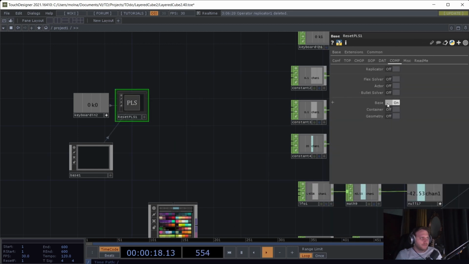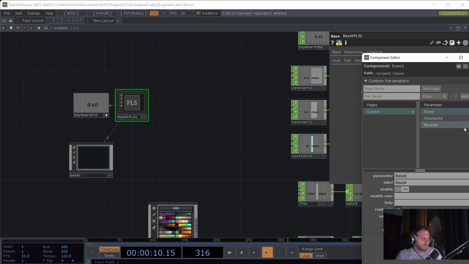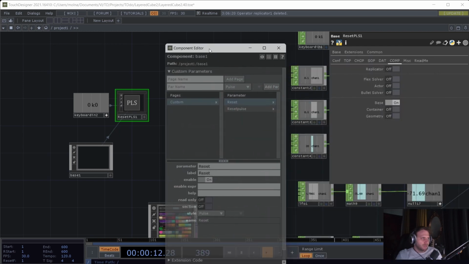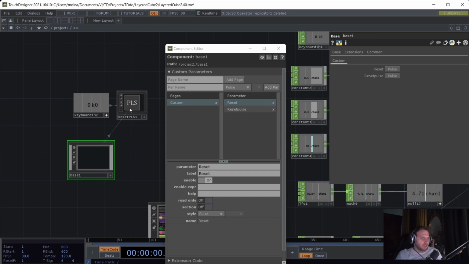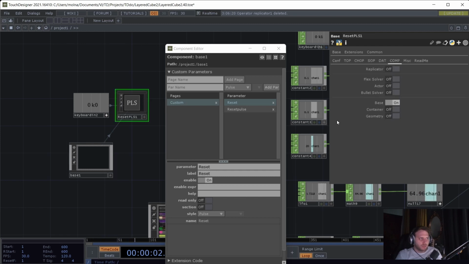And in the case of base, container, geometry, and also all of these, you can specify custom parameters in the parameter list. So by default, it's going to look for reset and ResetPLS parameters. So these in every base, container, geometry, and also these. But you can specify your own custom reset parameter under the MISC tab.